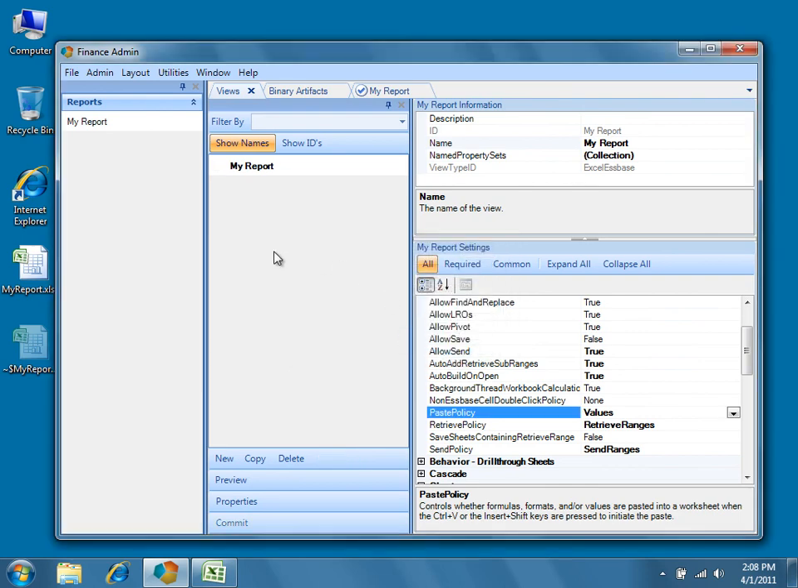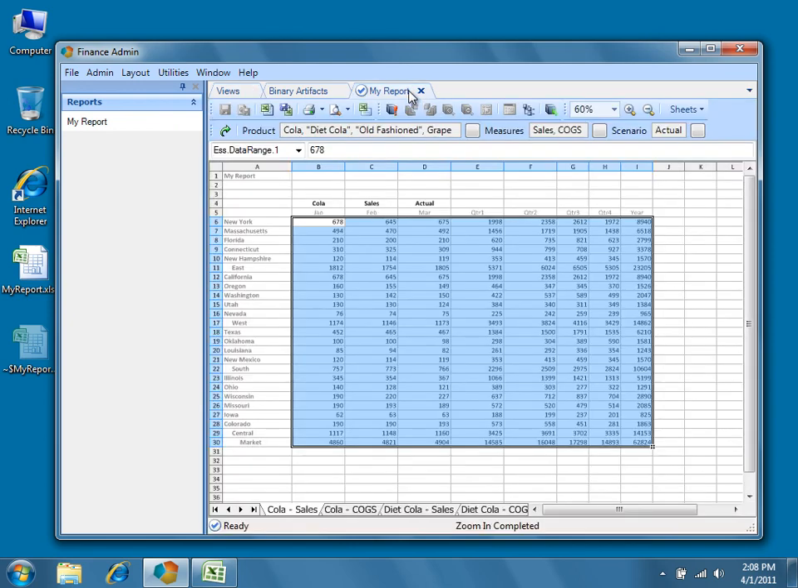In this video, we've covered the following topics regarding the behavior property category of a view. The view's send policy, controlling whether an end user can perform an Essbase send operation. Whether auto build is enabled for the view. Whether automatically named subranges are added to the view's retrieve ranges. Whether Essbase operations are allowed on the view's retrieve ranges, and additional property settings recommended if they are. And the view's paste policy, controlling what information is actually pasted into the Dodeca worksheet.